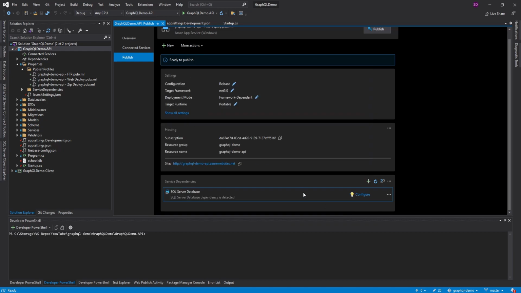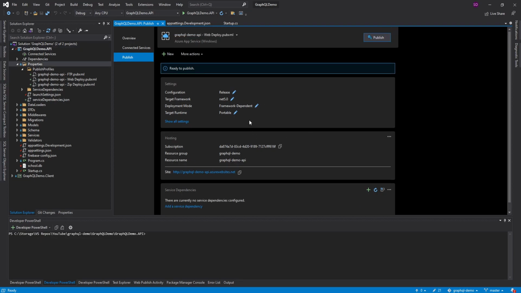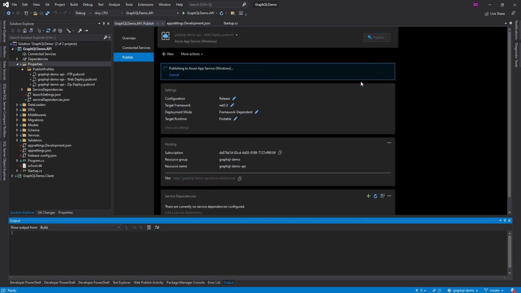But I'm not going to get into this. I feel like it's unnecessary, and we can just do all of that from the Azure portal. So let's not do this. Let's just ignore this for all of our profiles. So now let's go ahead and publish using our web deploy profile.